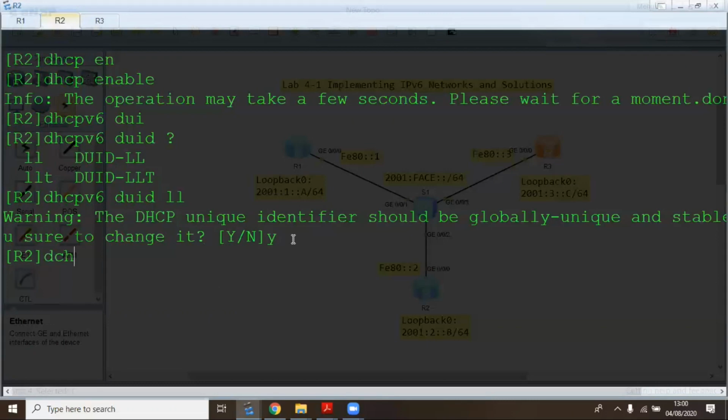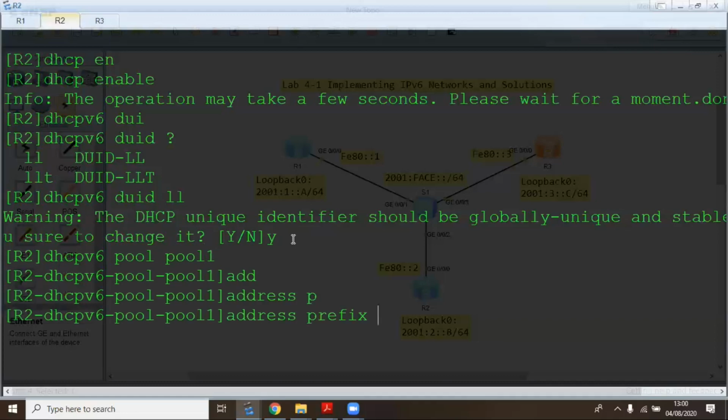So now let's create the DHCPv6 pool. dhcpv6 pool, the name of the pool, pool 1. We give it the address prefix. So we want the address prefix to be 2001:FACE::/64.